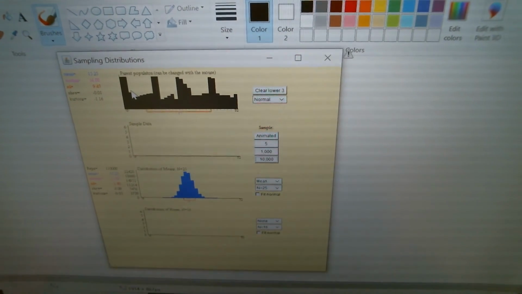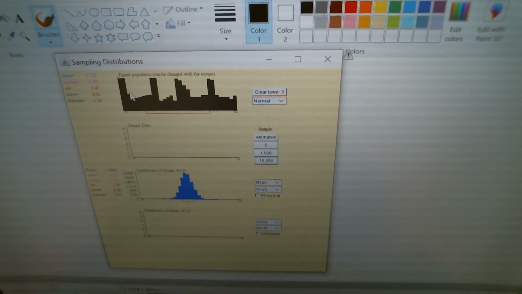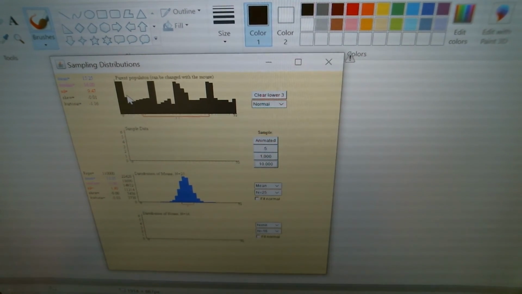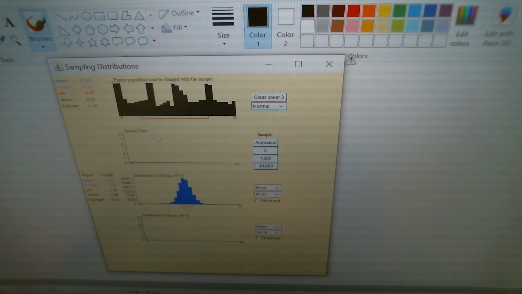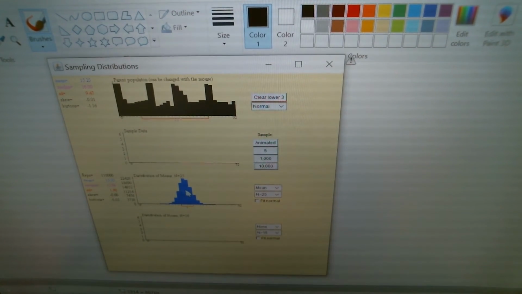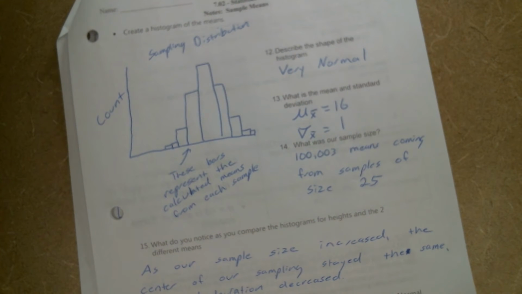Now, there are going to be some tests that we have to do. There are conditions that have to be met. But as long as those conditions are met, we don't have to care what the population looks like, because we know the sampling distribution will still be normal.